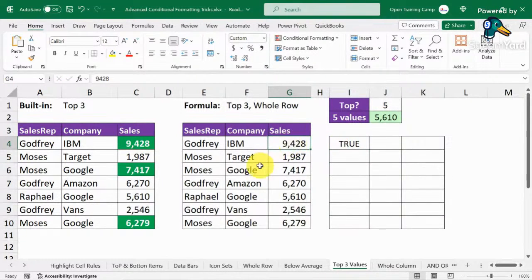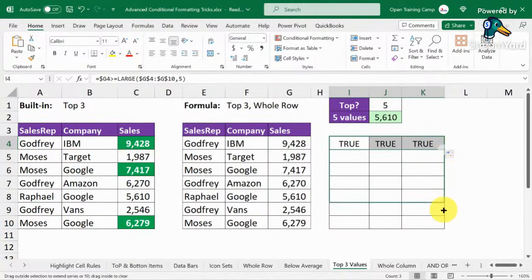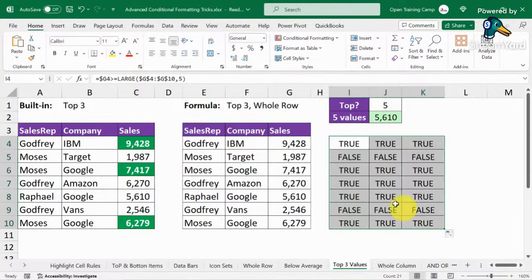It is very true that 9,428 is among the top 5 numbers. Let us drag this to the sides. Of course, you'll see the patterns of trues and falses. We can confirm, yes, we have some falses here, also some falses here, and the rest, I think, we are doing fine. We have patterns of trues.